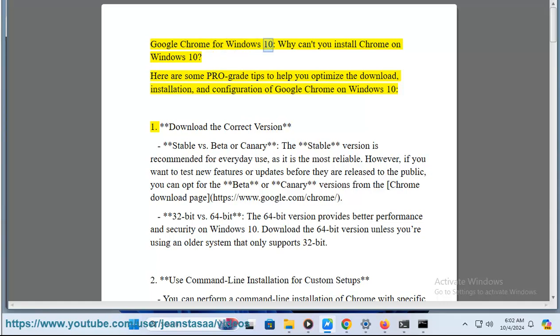Google Chrome for Windows 10. Why can't you install Chrome on Windows 10? Here are some pro-grade tips to help you optimize the download, installation, and configuration of Google Chrome on Windows 10.